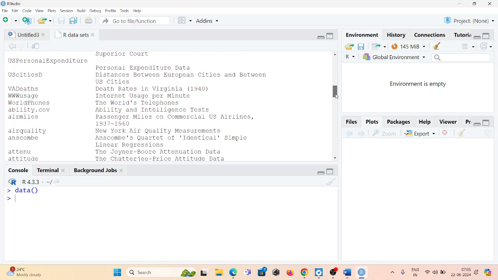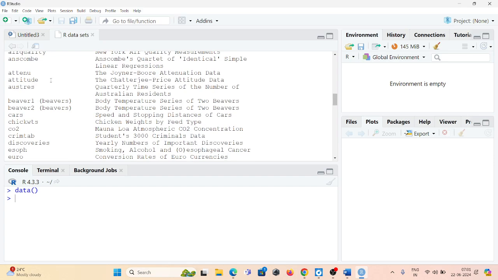I am interested in this cars data set. This is the description about the data set: it shows the speed and stopping distance of various cars. So I am interested in the sample data set called cars.